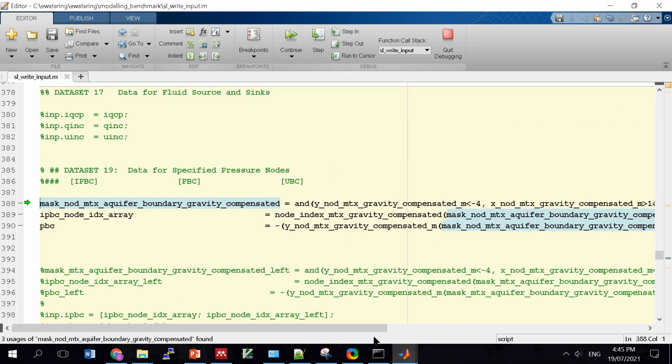So this would be the mask matrix. That's actually the advantage of using a long variable name, because this was two months ago and I probably already forgot, but I'm trying to get this idea. So this is the mask matrix, which is related to nodes, and it's a matrix. That's called the aquifer boundary, and it's gravity compensated, which means it shows what it really looks like.